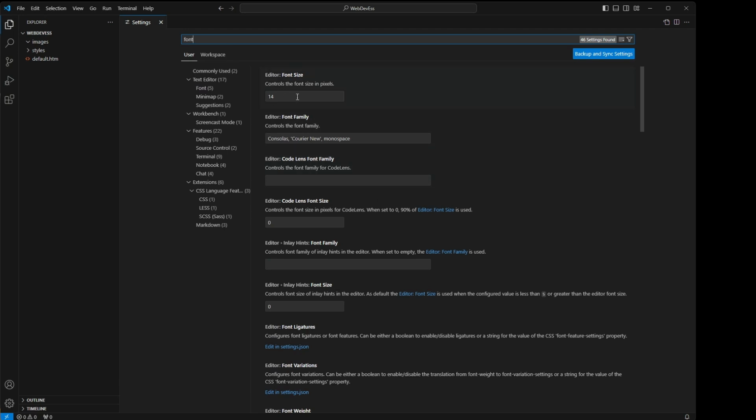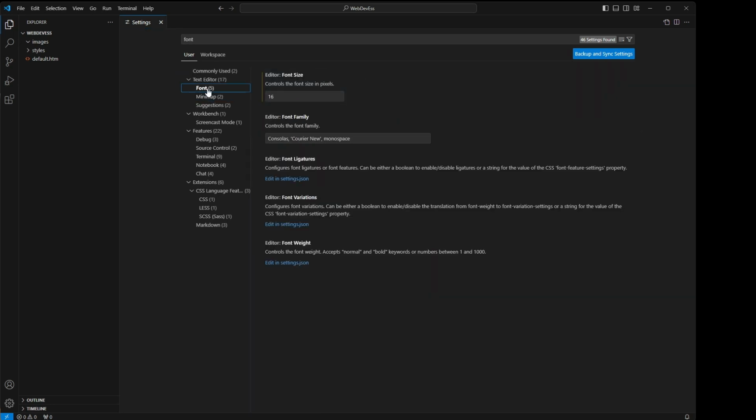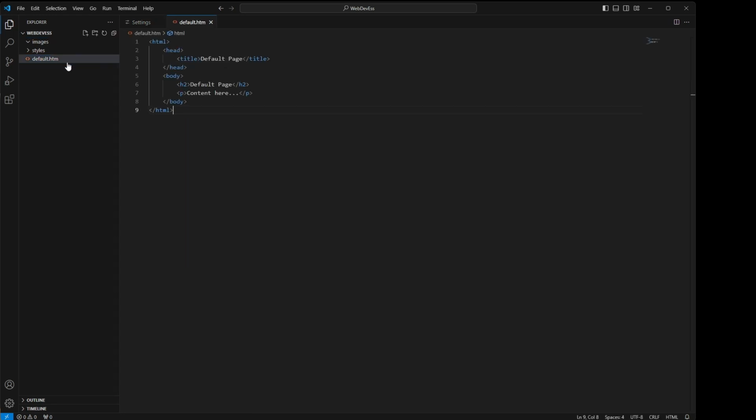So there it is. The default font size, 14. That's obviously not working for me. Let's get that up to like 16, see what that looks like. And I think if I just move to another setting and then back, it'll save that. I shouldn't have to close settings. Let me open up my default HTML. Okay, it's a little bigger.